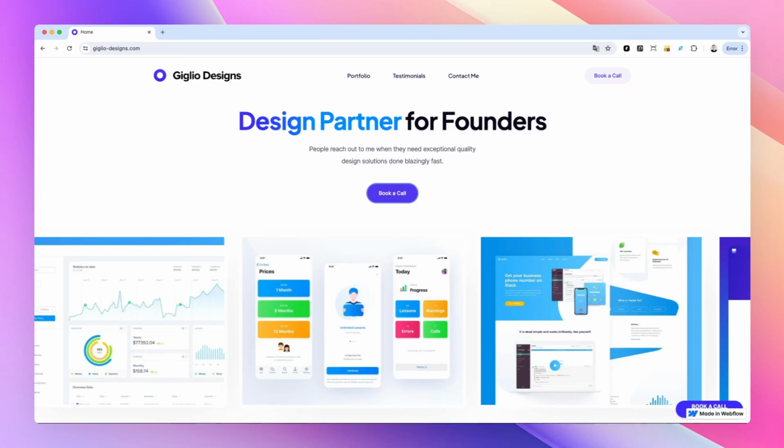In this video, we're going to talk about my favorite Chrome plugins whenever I'm working on a web design project in Framer, but this applies also to any other site builder really.